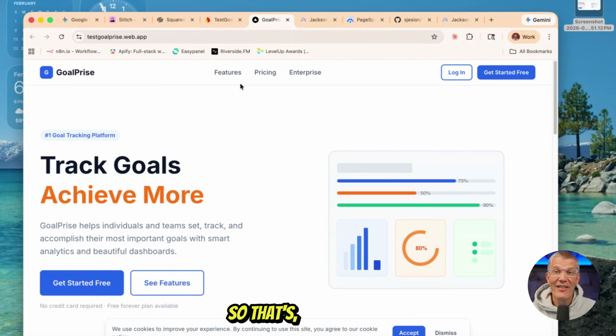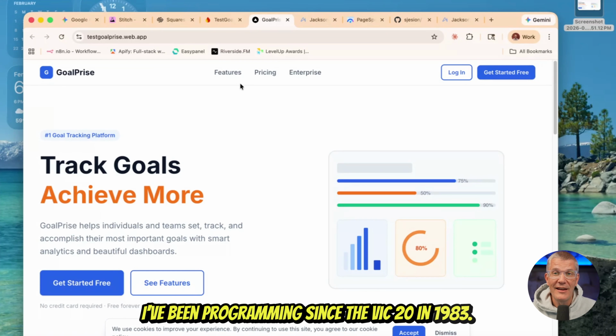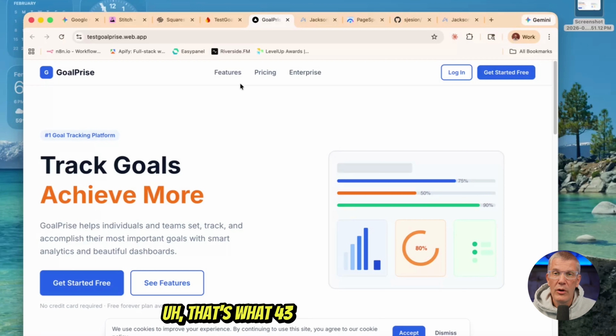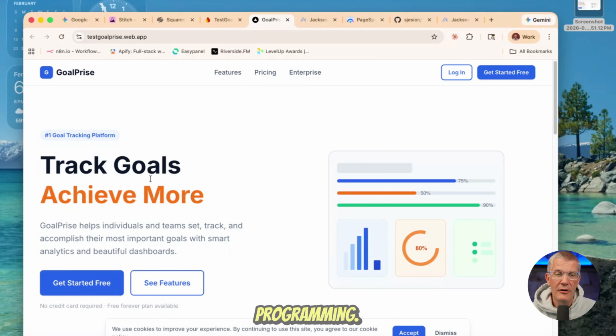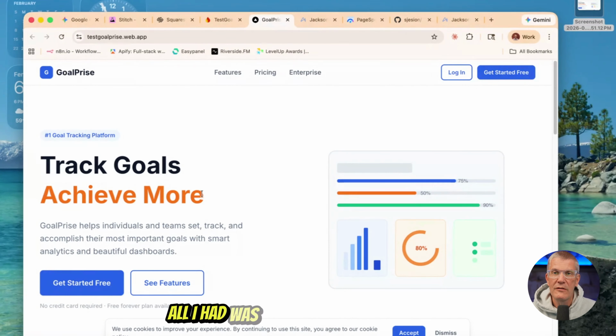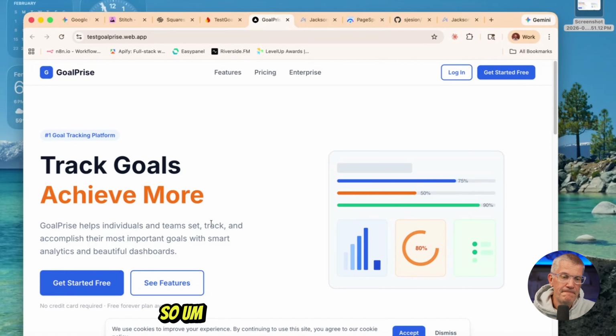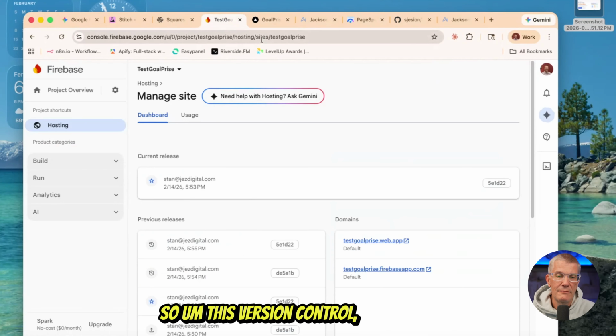So that's cool, right? You guys don't understand. I spent years doing this stuff. I've been programming since the VIC-20 in 1983. I tell that story all the time. I love it. That's almost 43 years I've been programming. This is like incredible, right? 10-year-old Stan Jesnowski, all I had was Compute Magazine, right? Just keying in basically syntax. So this version control, outstanding.